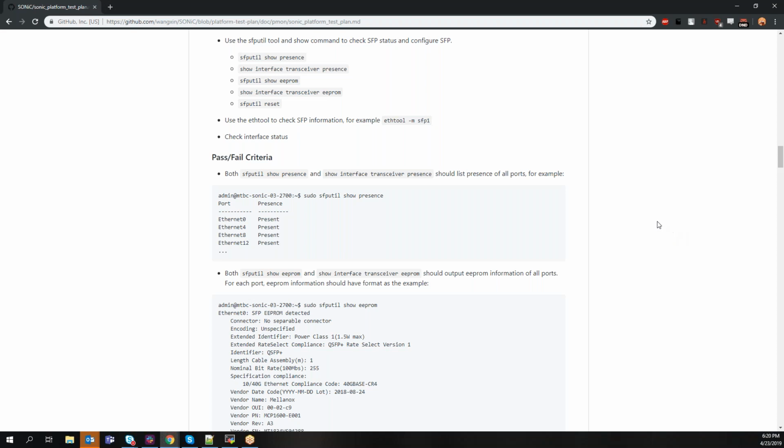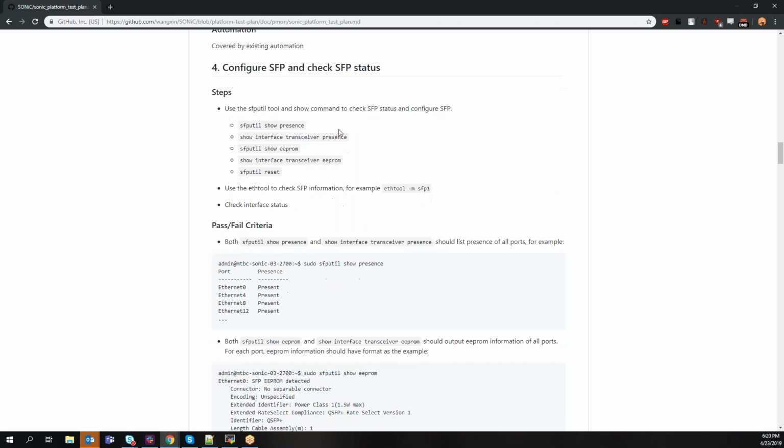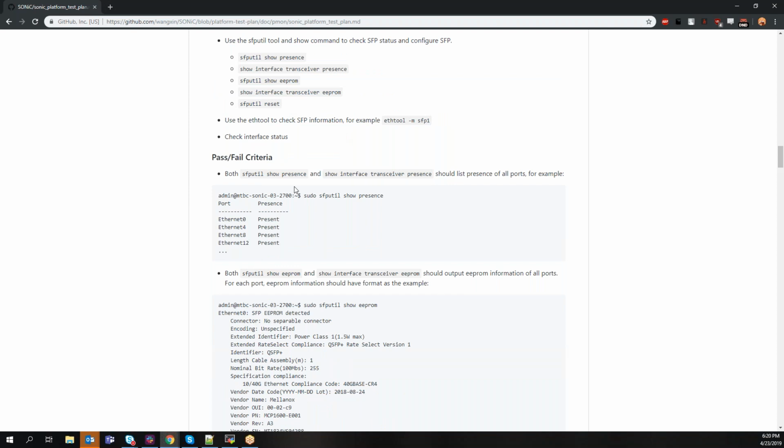Okay, of course, the whole SFP test case should be common for all vendors, and the ETH tool can be the only thing that is optional. Of course, we should make sure that the final test case, when implemented, can be run on all the vendors.